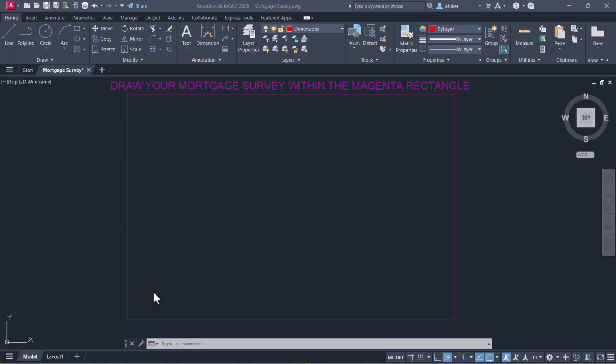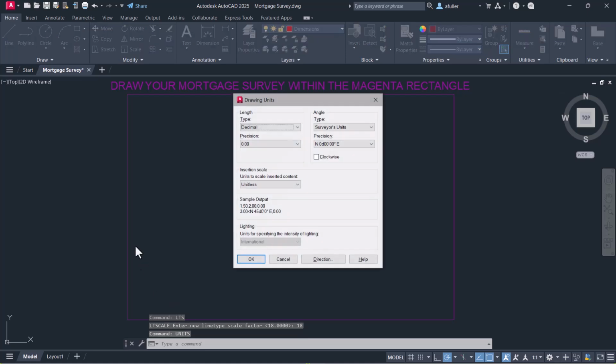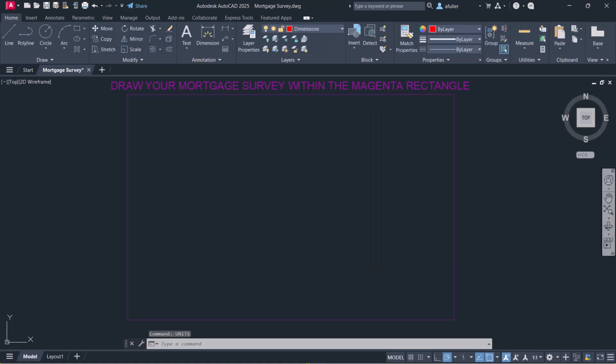So let's set the line type scale, LTS, to 18. And let's go ahead and set our units. I'm just going to type the word units. We're going to set those to type is decimal, precision is 2, surveyor's units over here under the angle, and then the precision, we're going to go with 0 degrees. We're gonna have it say degrees, minutes, and seconds northeast. So with 2 decimal places, there we go. So we're gonna say okay. And we are all set up.